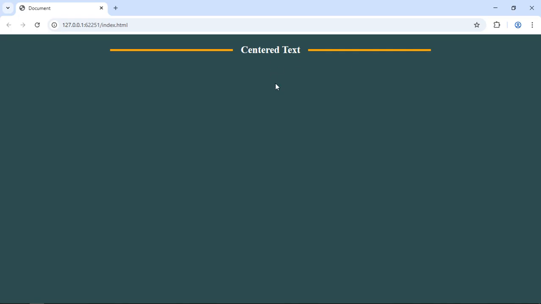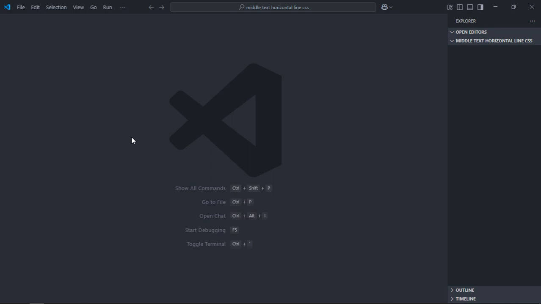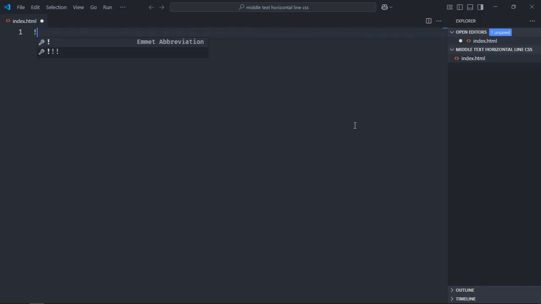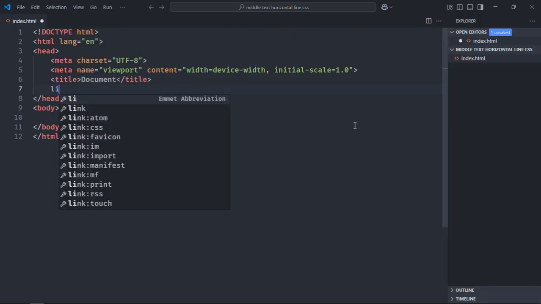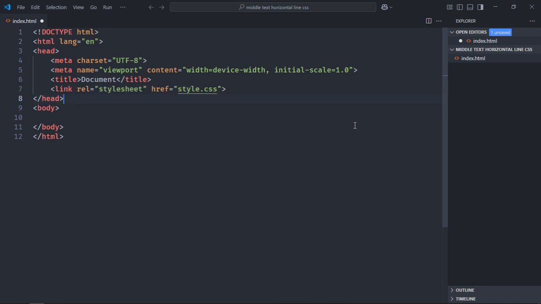So let's get started. I'm using VS Code as my code editor. Let's create an index file here, index.html. Let's have a basic HTML structure here. Add a link to the style sheet. It will be style.css.